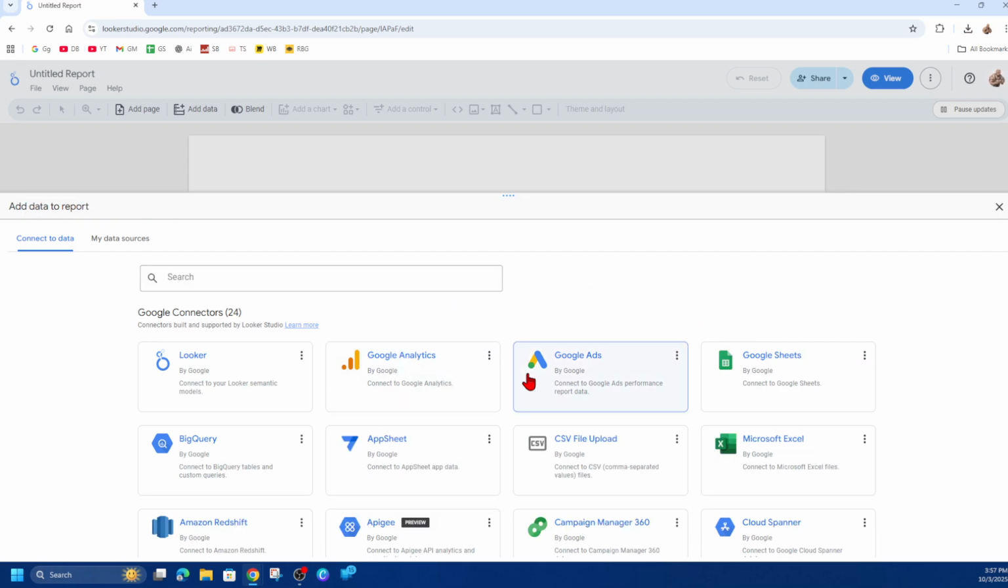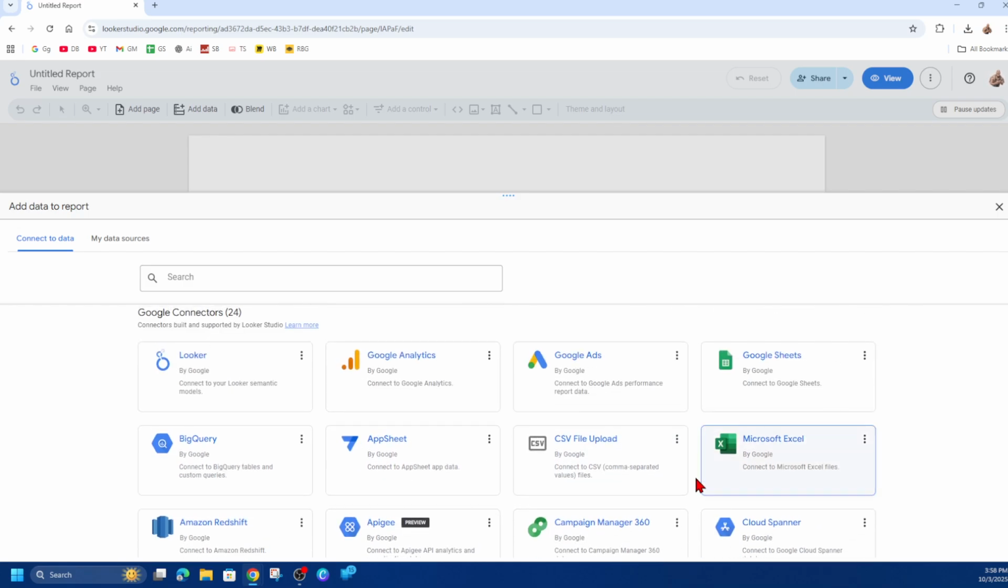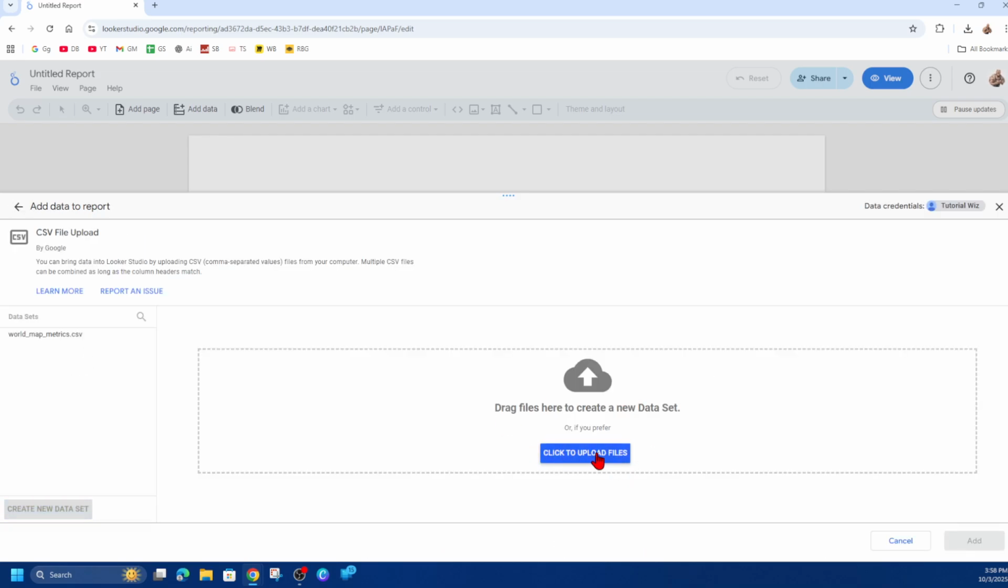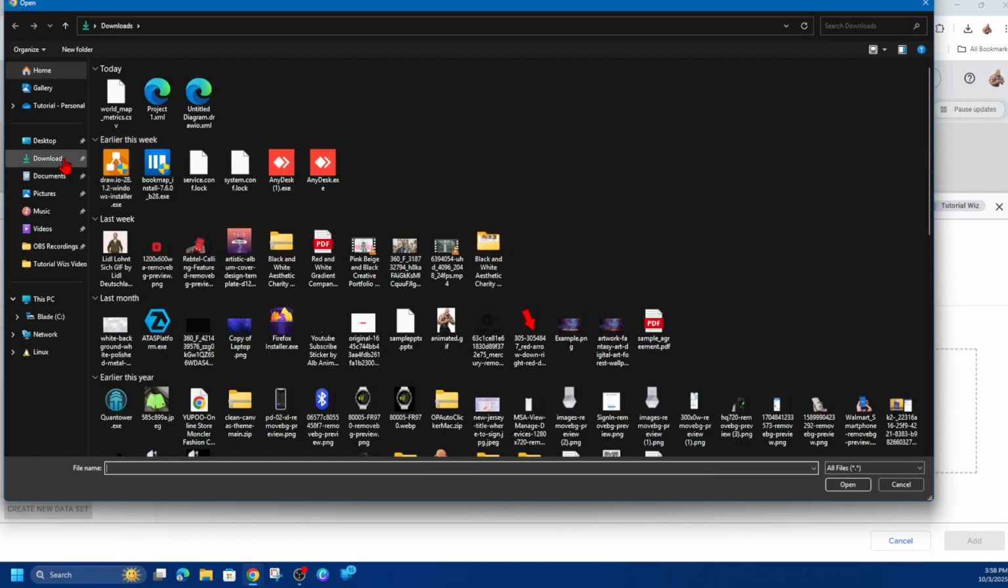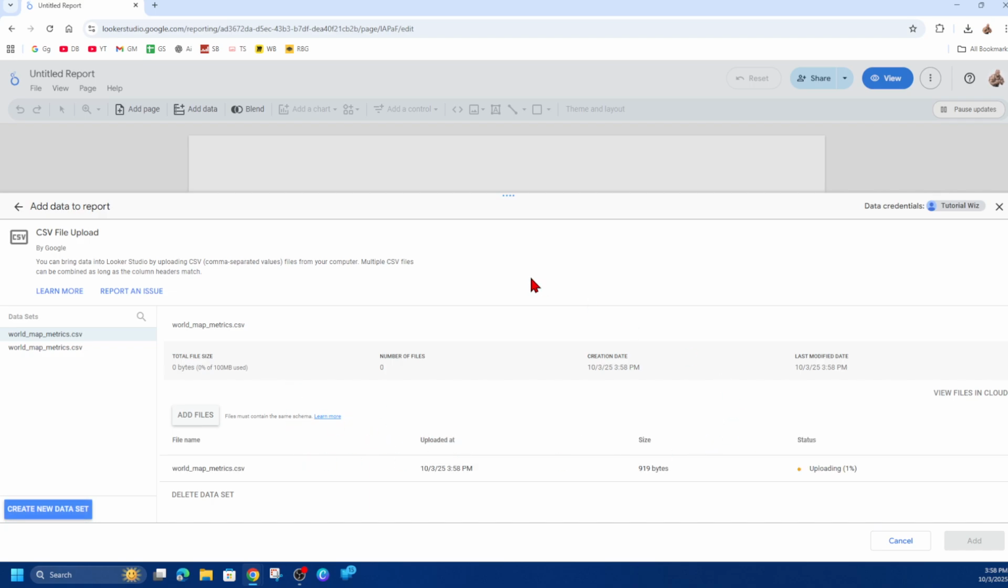Depending on what type of map you want to generate, go ahead and connect your Google Analytics, Google Ads, Google Sheets, Excel, CSV file upload, etc. But for this demonstration, I'm just going to do a CSV file upload. So I'm going to click to upload files. Now in my downloads, I've got this world map metric just for this demonstration. So now I'm going to upload this into Looker Studio.